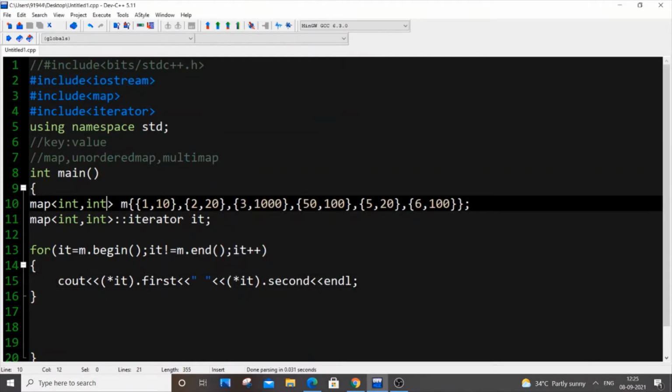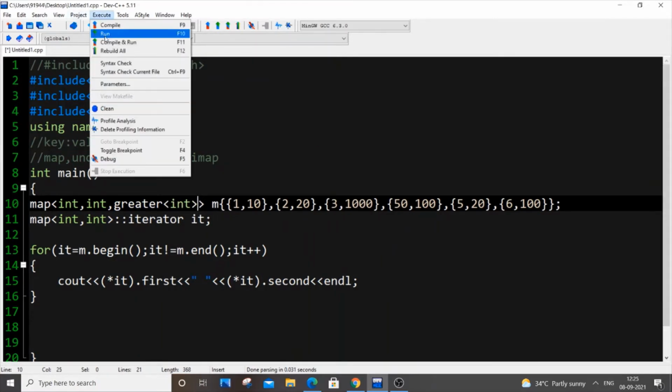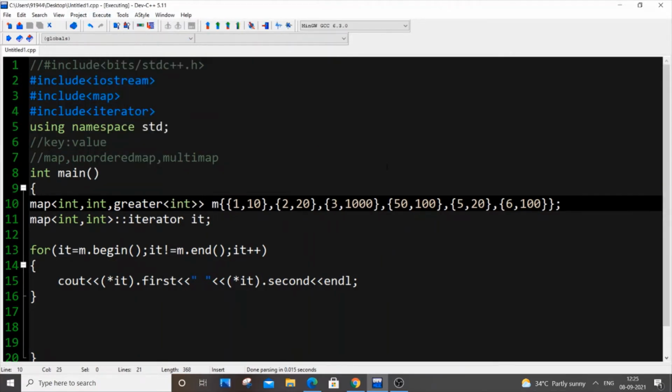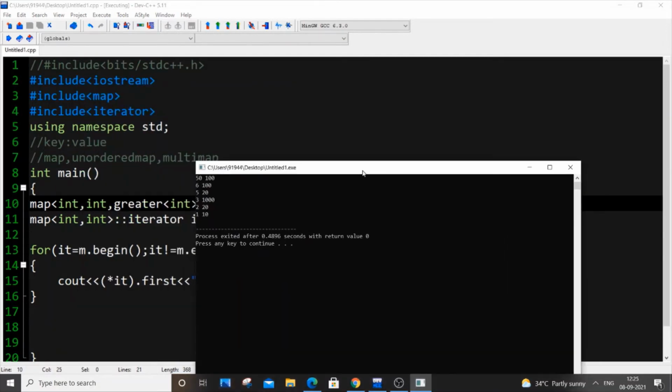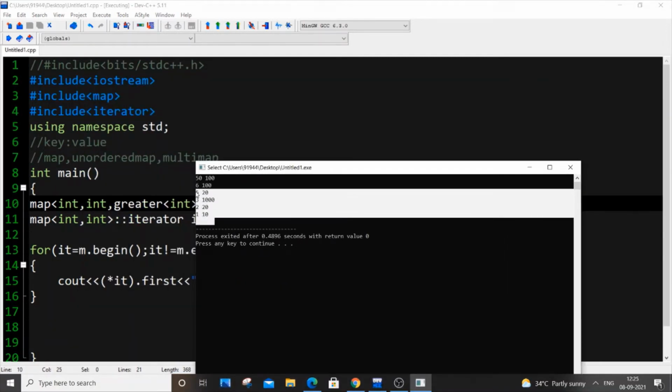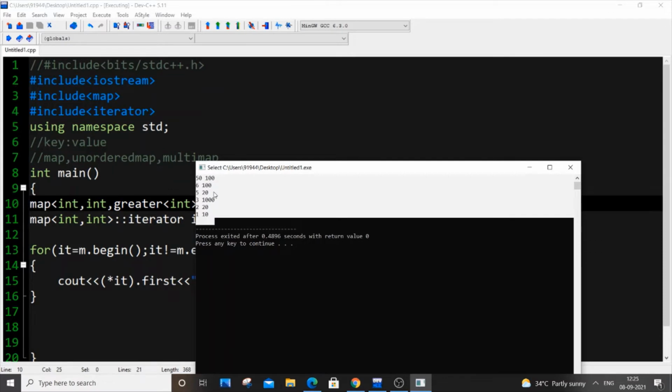What if we want our map to get sorted in descending order? For that we need to put greater<int> over here. So if I just run it now, as you can see here, our map is getting sorted in descending order and gets sorted upon the key.